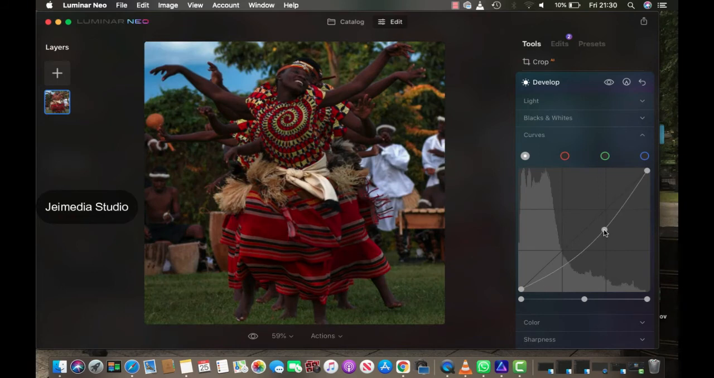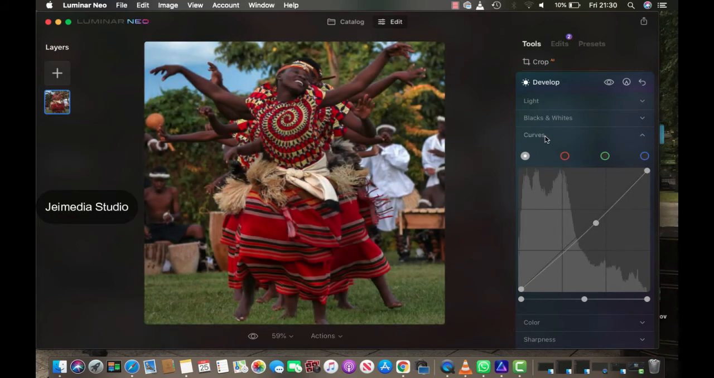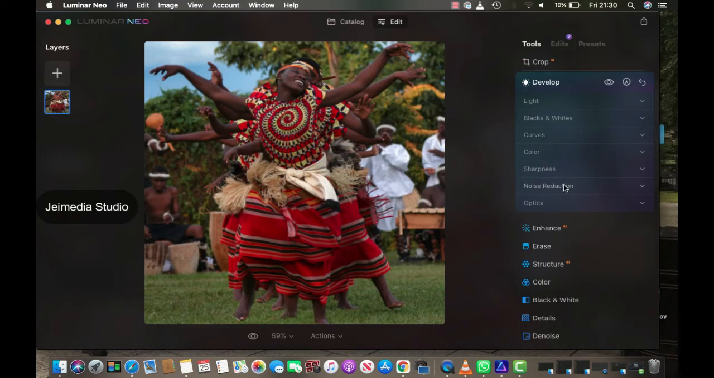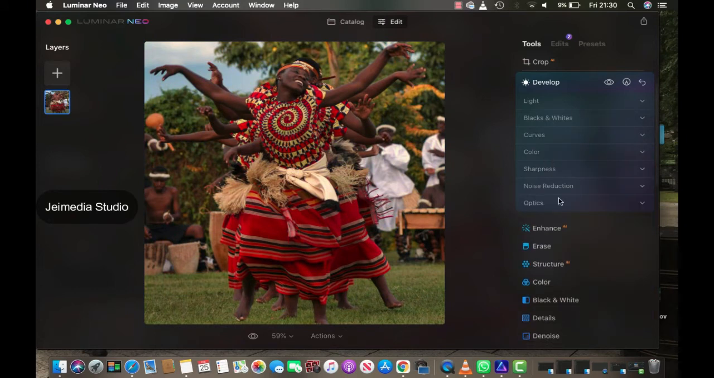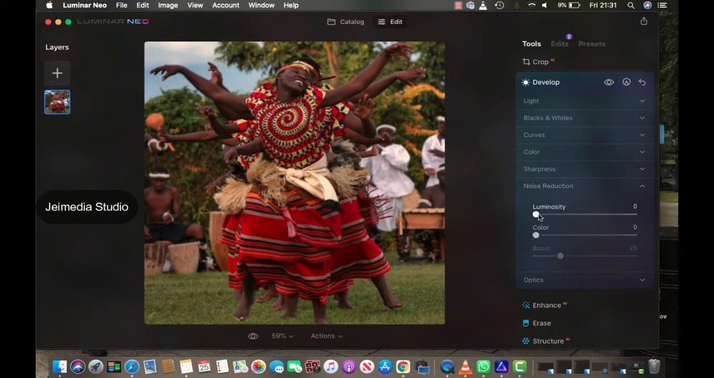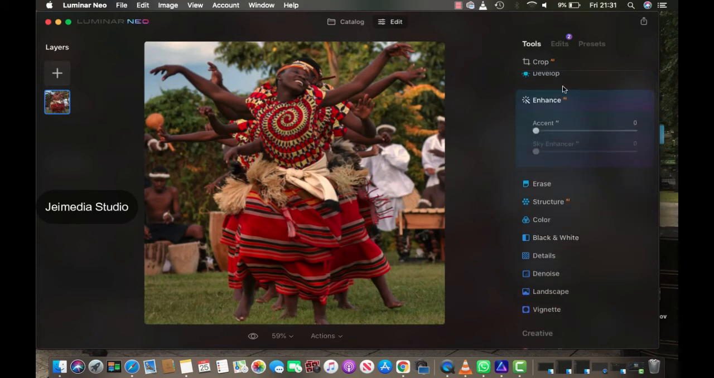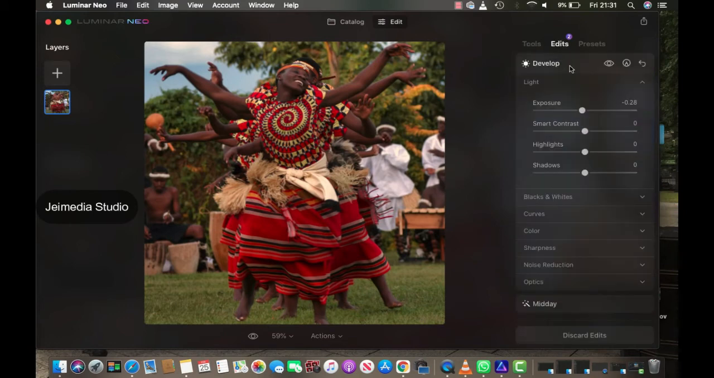And you still have the colors. You can increase the temperature, you can increase the tint. There's the noise reduction. You can increase the luminosity, the colors, the boost. You can reduce the boost perhaps. Then we have one big option. Okay, let's remove all this and do all of them.